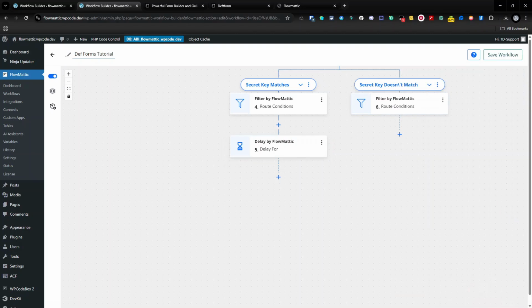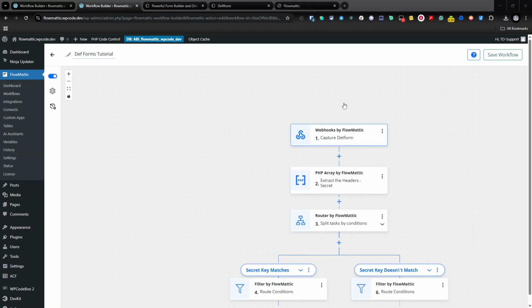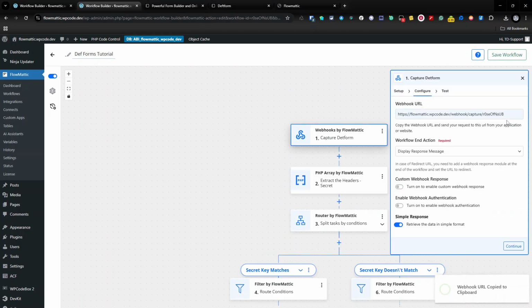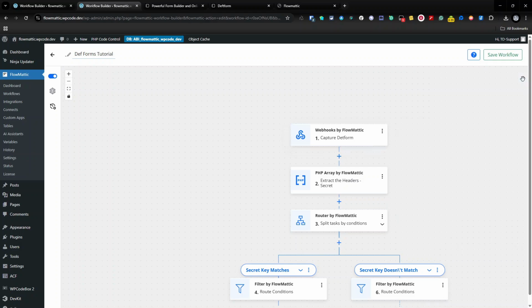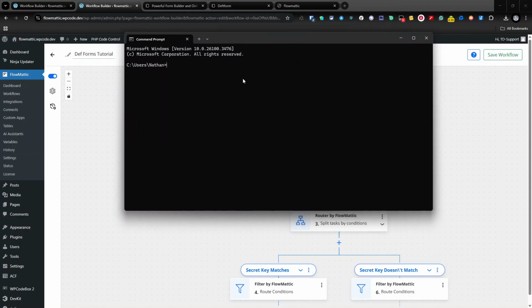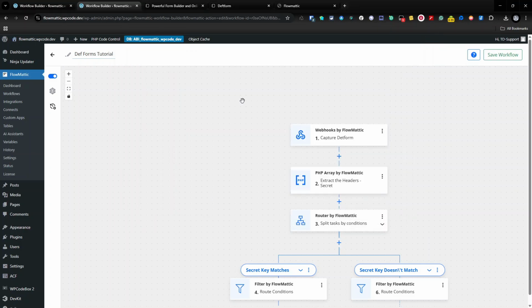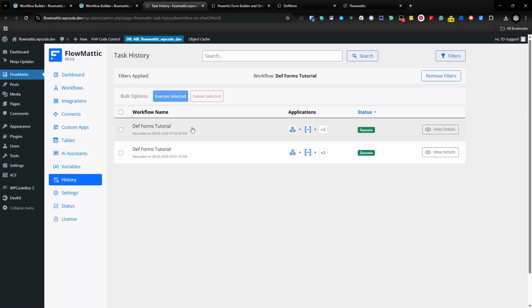So what I'm going to do now, while I'm here, is get this webhook details again. And I'm going to open a command line on my Windows machine here, and I'm going to pull our workflow. So that has just sent something to our webhook, and we'll examine that in a second. So we'll go to our history, and you'll see we now have two attempts, one straight after the other.